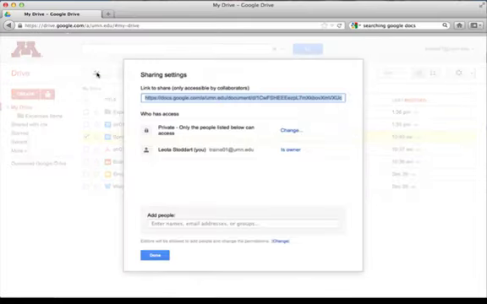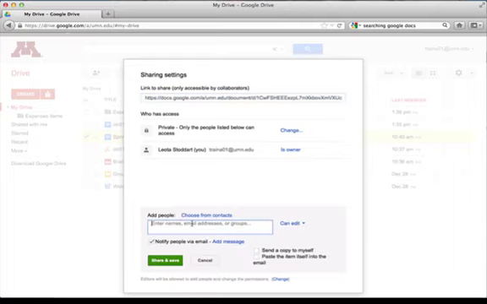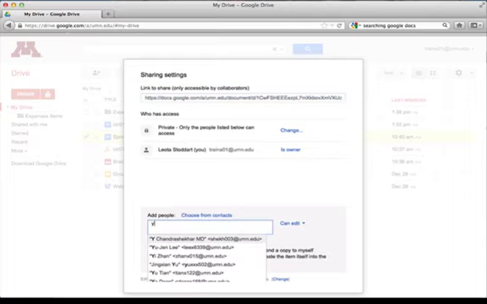And right now it's private. Only I can edit this document and I am the owner. Down in the bottom I can choose to give someone else access.